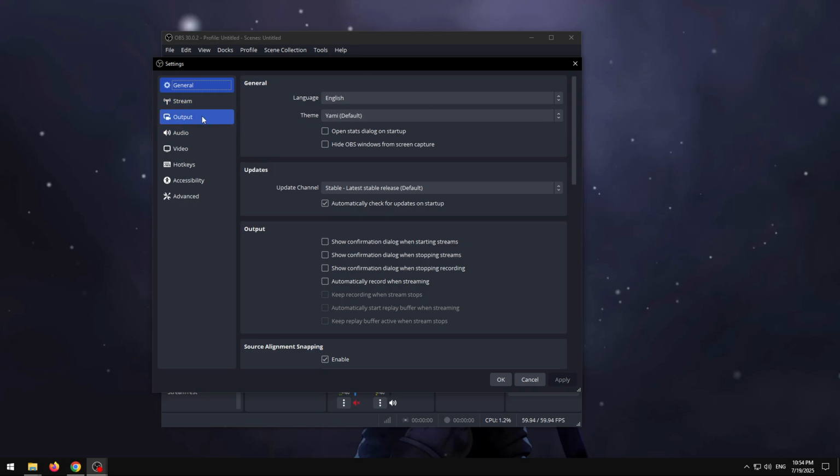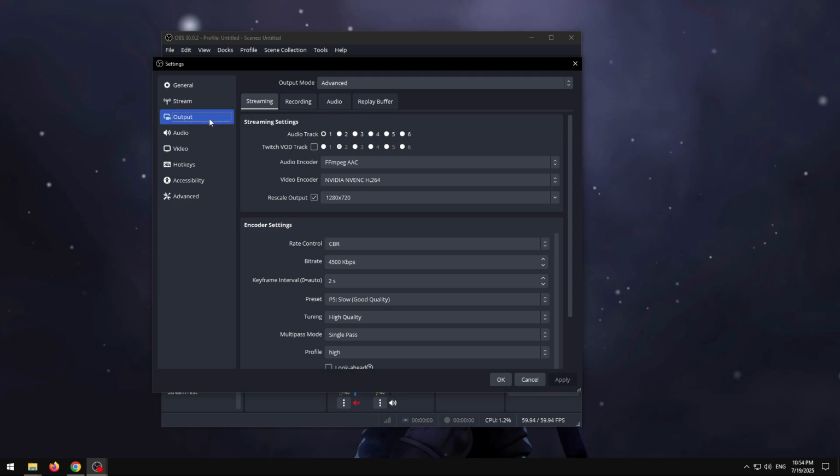So what you want to do first is go to the output, guys. You're going to go into here. It's going to say output mode. For you, it might say simple or advanced. I don't know what you have set up. You're going to click it and make sure it is advanced, right? We are advanced, like we are crazy guys. So after you do that, you're going to go to streaming if you want to be a big man streamer. After you click the streaming tab here, guys, go to your video encoder.